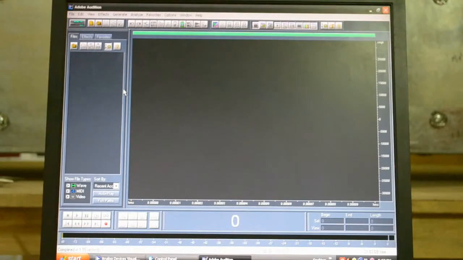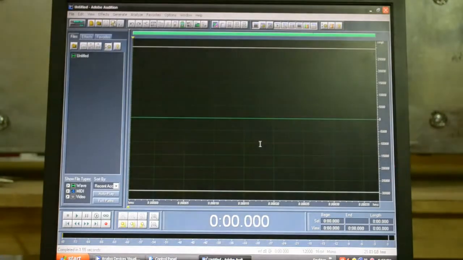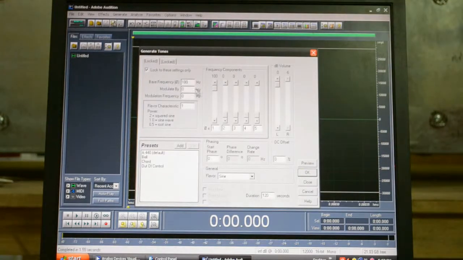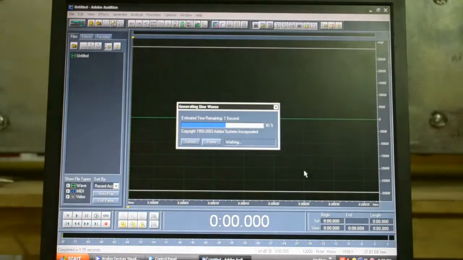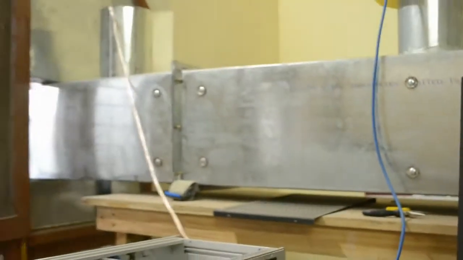Now we'll show how a tonal noise can be attenuated using our system. The noise is generated by the PC. We are using software called Adobe Audition. The noise generated is amplified using one of the channels of the power amplifier.